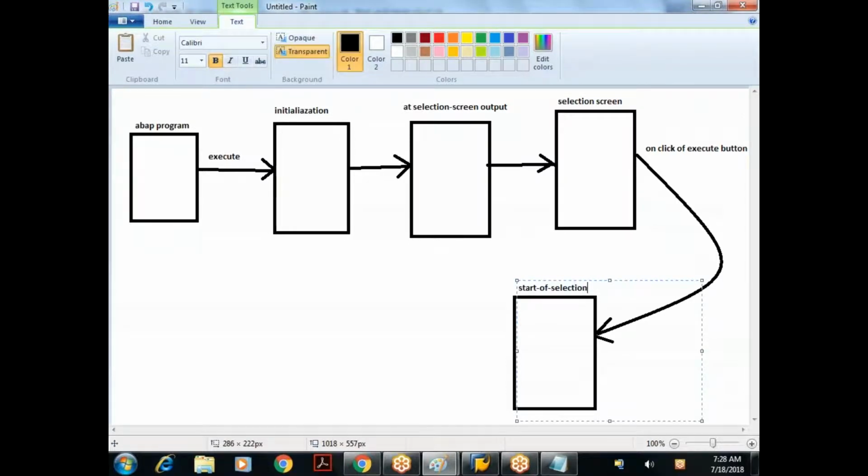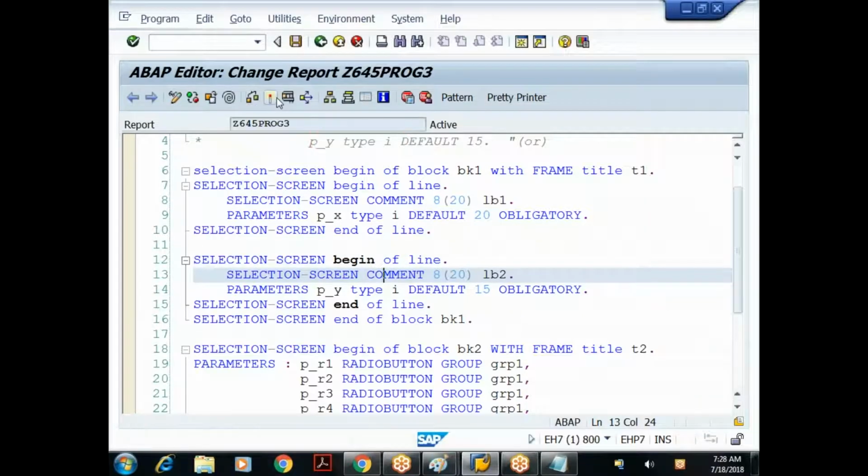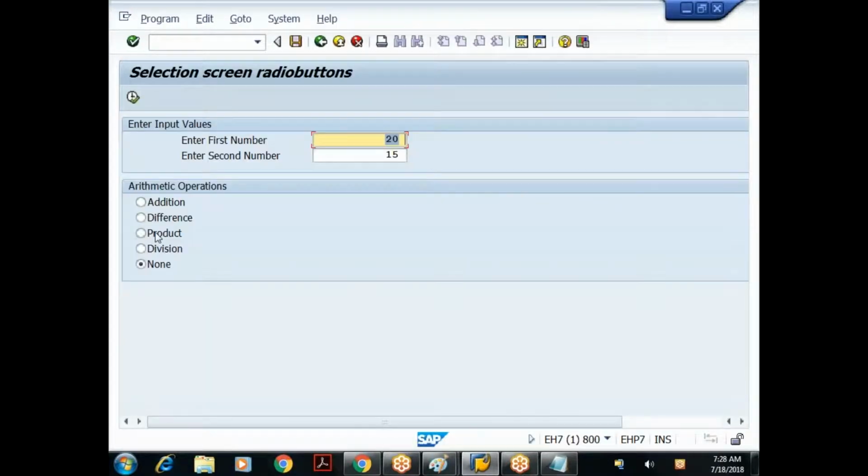Start of selection. Understood? The selection screen is shown to the user. I'm entering the input values, selecting some radio button, then I'll click on the Execute button. Whenever I click on the execute button on the selection screen, what is the event triggered?